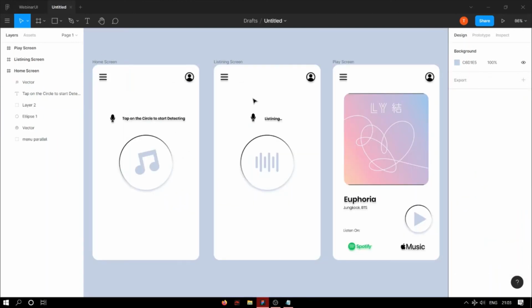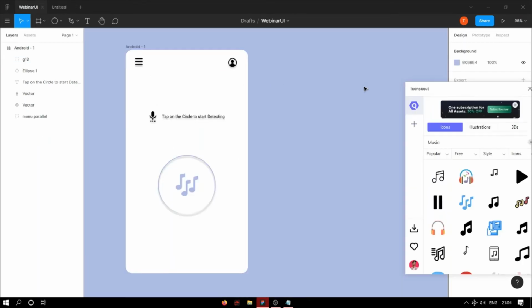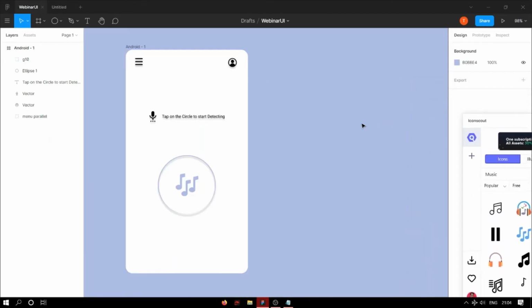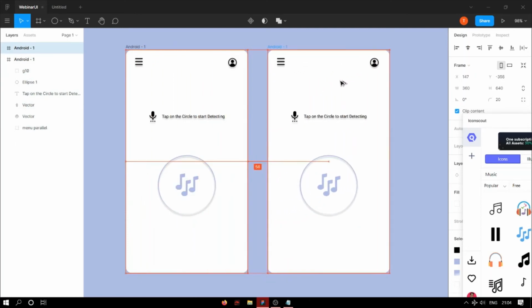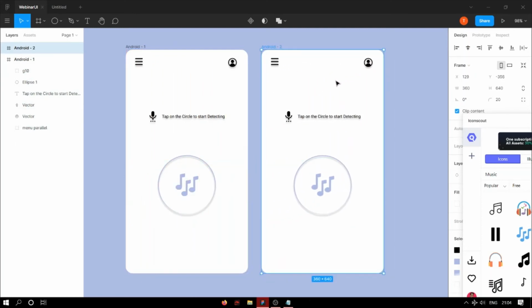Now since the second page has the same icons and the same circle in the middle, only two things are changed. That is this icon of listening and the listening text actually. So instead of creating the entire thing, we'll just duplicate the first screen. Hold on to Alt on your keyboard, select the artboard, hold on to Alt and just drag and drop it over there. And now let's make the necessary changes.